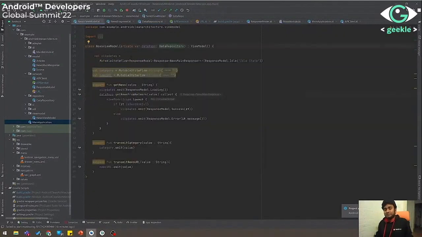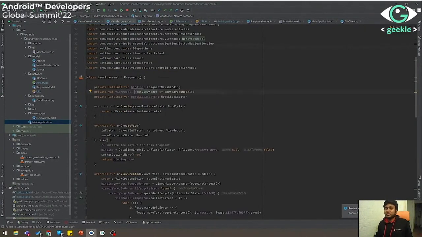So while any class calls the news view model, that class doesn't need to create the data repository object because Koin is providing this dependency automatically. Let's see, news fragment is calling the news view model, but it is not providing any data repository object as Koin prepares the data repository object explicitly. So that way we can use dependency injection over the application.